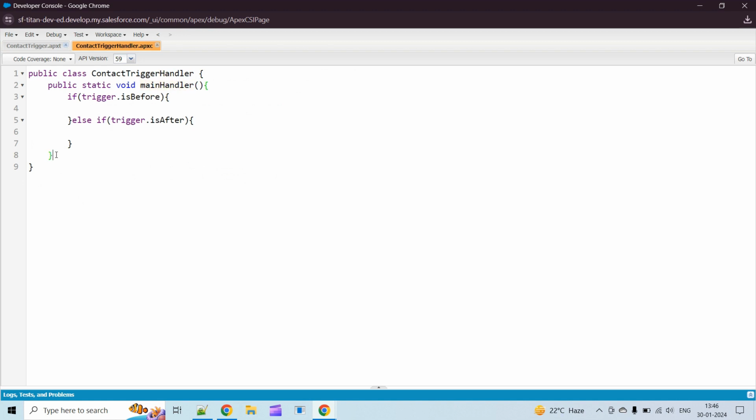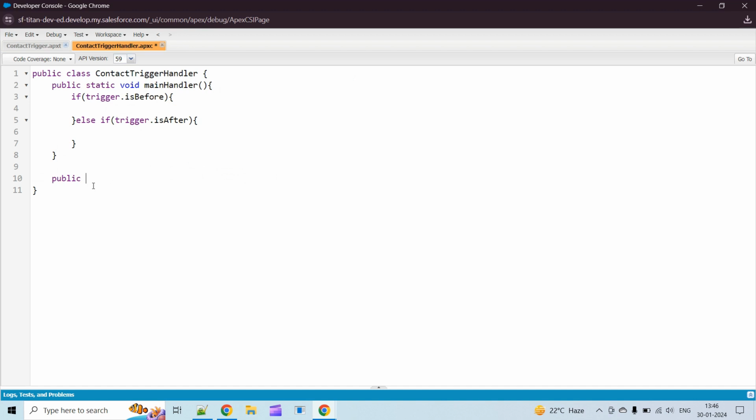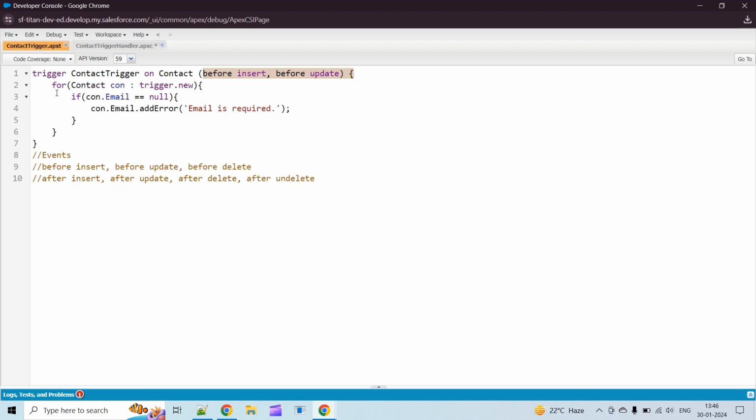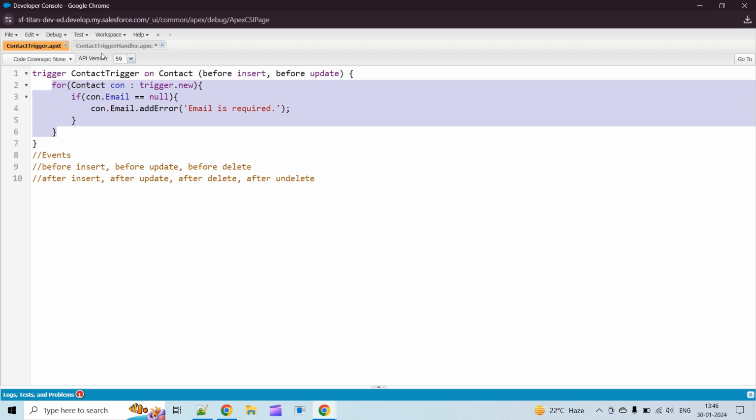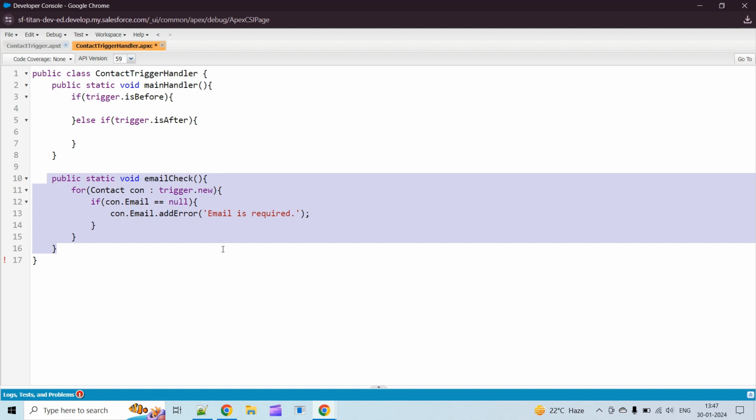Inside this main handler we'll do our validation, right? So for that, we'll create another method which will throw the error message, whatever we are doing here. So simply create this another method. Now here we'll write the method name, emailCheck. Now simply, whatever we have written here, we need to pass this here. Simply what I did, I just did copy and paste.